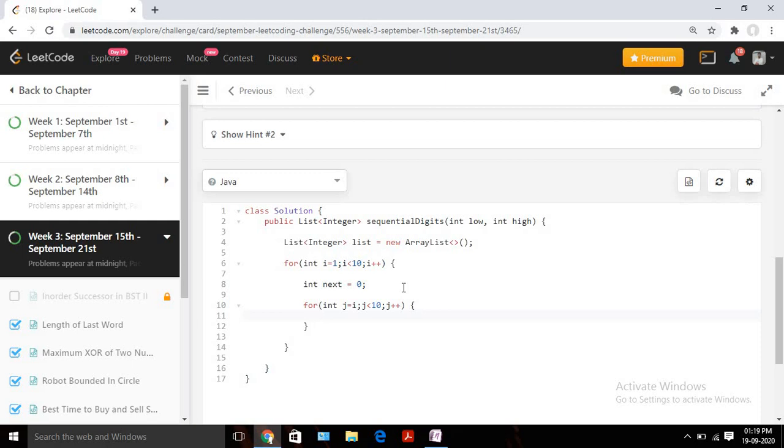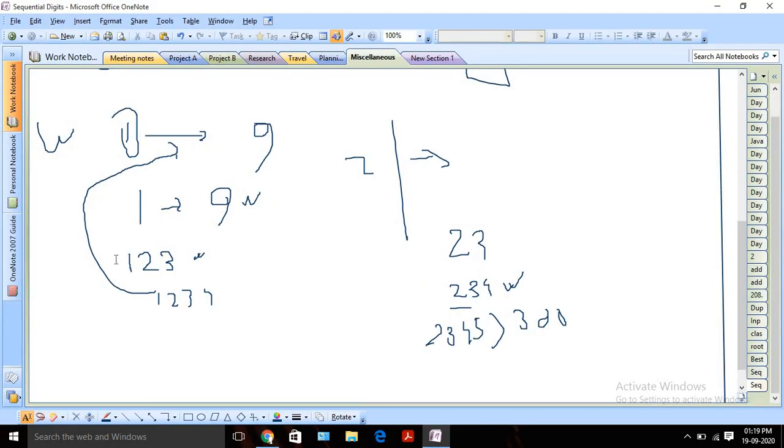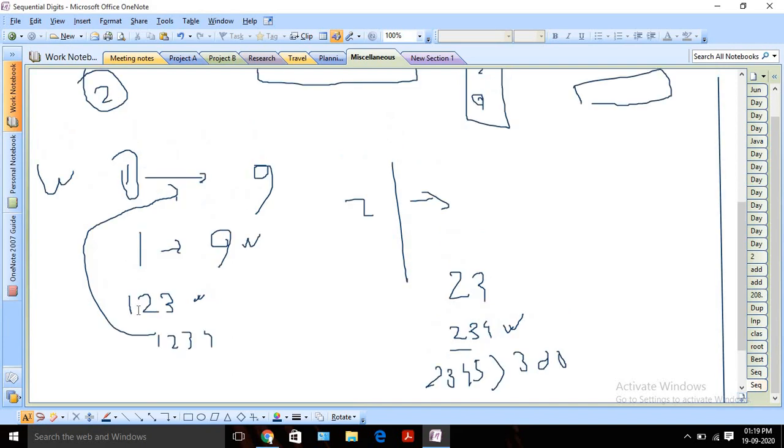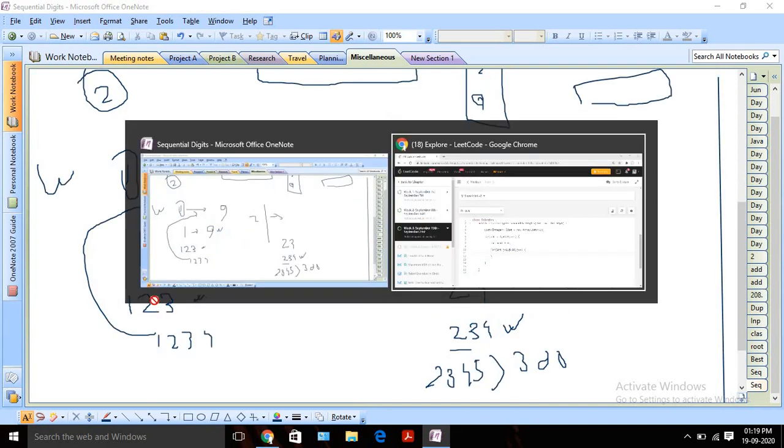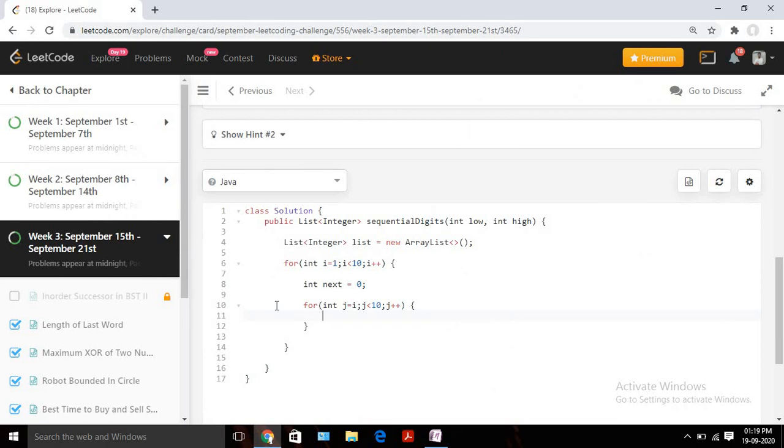Now I need to form this number, right? Initially it will be 1, then 1, 2, then 1, 2, 3, then 1, 2, 3, 4. So how can we do that? It's pretty simple. Our current next value is 0, so I will write this formula: next times 10 plus j. Since it's a decimal number, whatever my existing next value is, I multiply with 10, and whatever my current digit is, I add that. Suppose initially it is 0, 0 plus 1 gives us 1. The next time it will be 1 times 10, so 10 plus 2, it will be 12, okay? So like this it will go on.